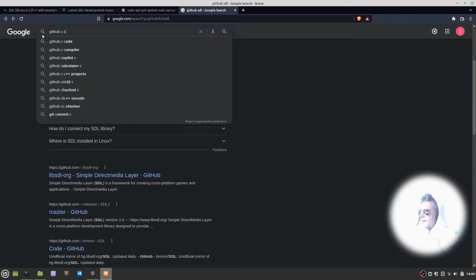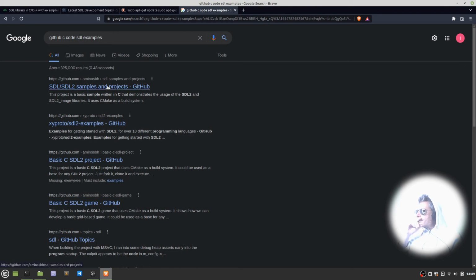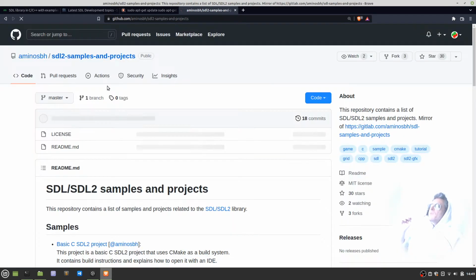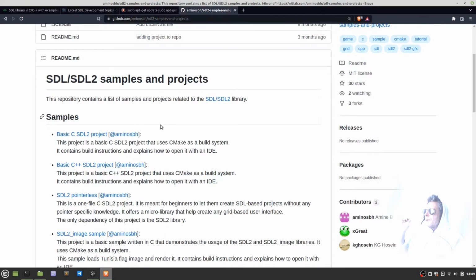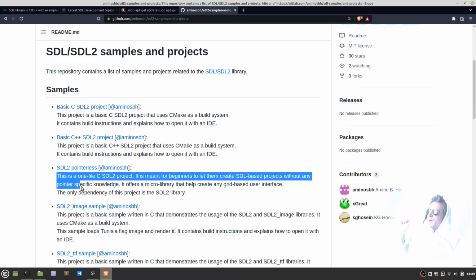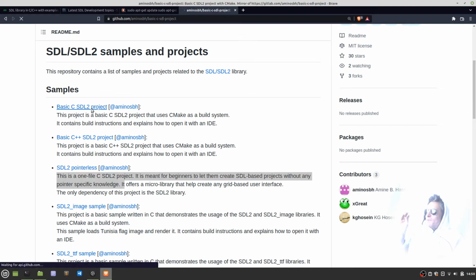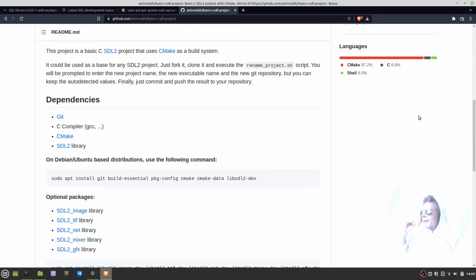C code SDL examples. Samples and projects, that's what we want. And basic SDL2. See, this one is meant for beginners to let them create SDL projects without any pointer specific knowledge. Pointers. If you've seen one of my other videos, pointers are something to get your head around. You can't avoid them forever.